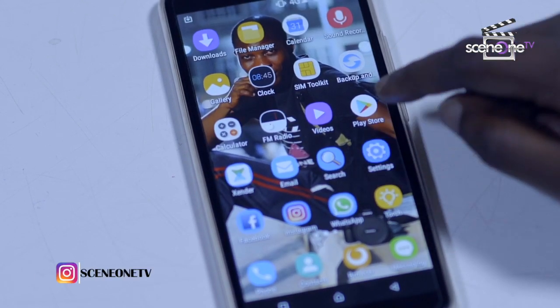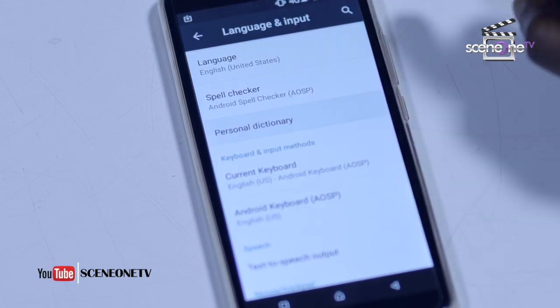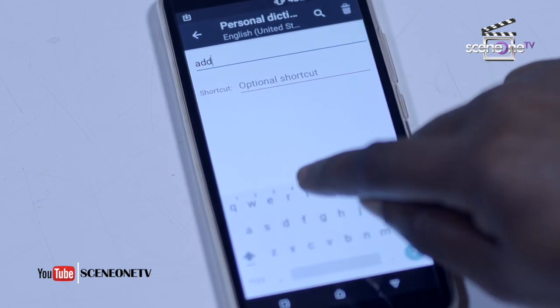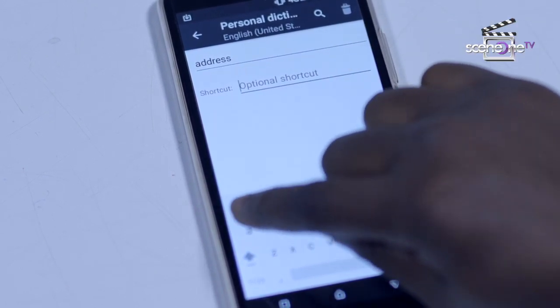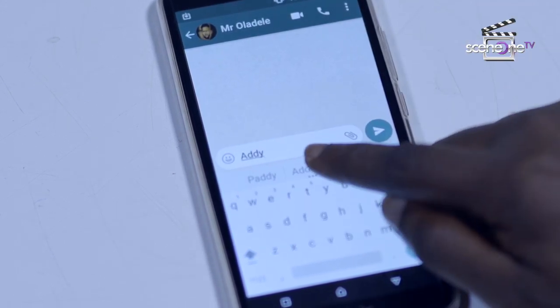To do this, go to Settings, System, Language and Input, Personal Dictionary. From there, tap on the plus icon, then type the long phrase in the text field that says type your words, and then the shortcut keyword that brings out the long phrase. Now go back and use the keyword when typing.